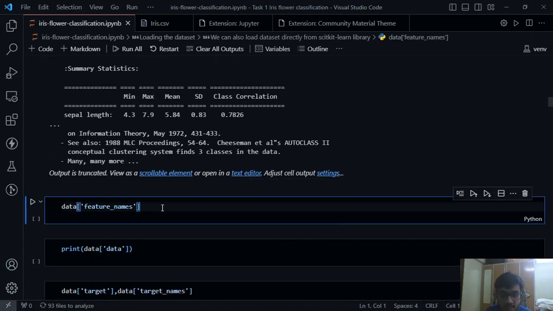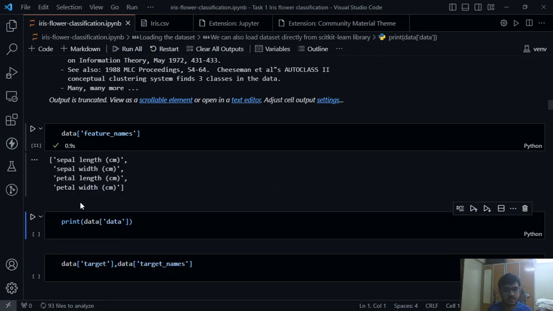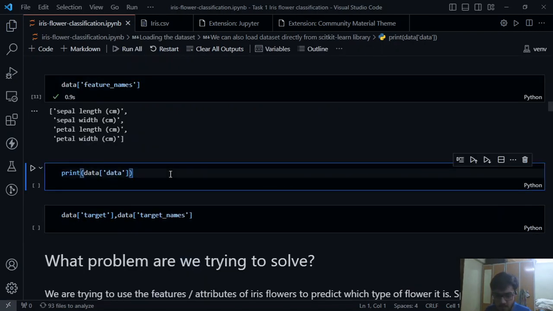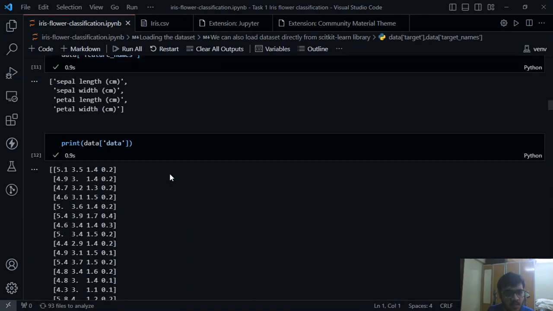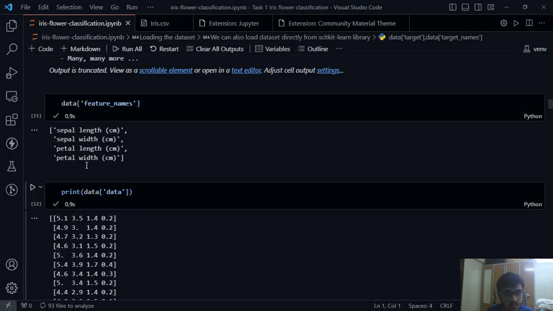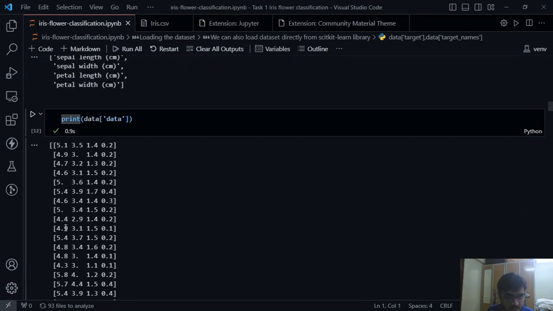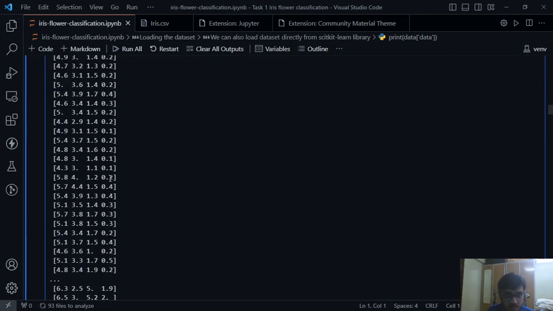This is the Python way of accessing feature names from the dataset load_iris. Here it is. These are the feature names and some of the other things. So print data of data. This prints the 150 records of the 4 numeric features: sepal length in centimeters, the first column; sepal width in centimeters, the second column; petal length in centimeters and petal width, for 150 records.